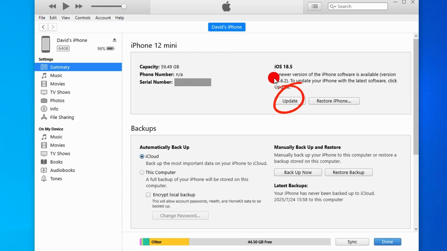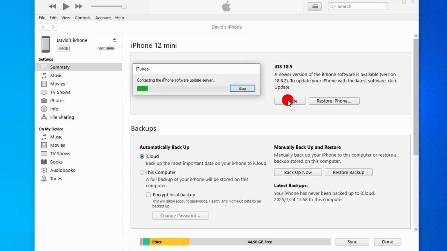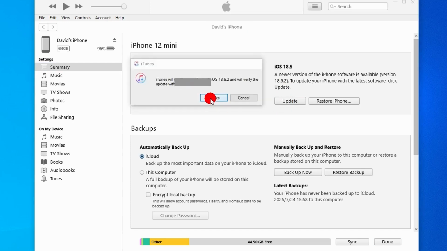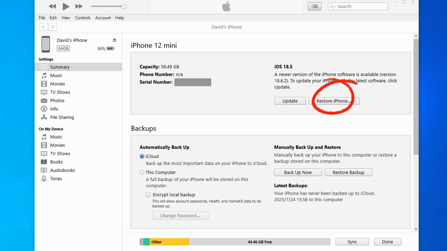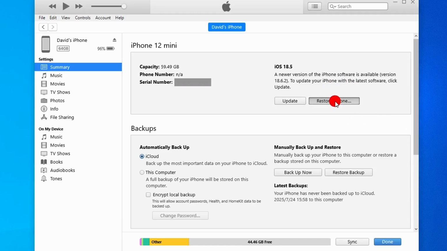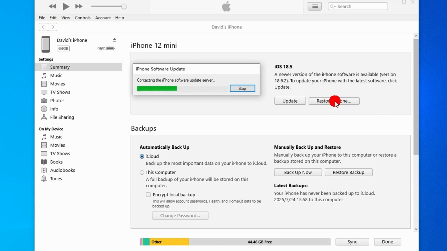Next, on your computer, choose Update. This will reinstall iOS without erasing your data. If this does not work, you can also choose Restore, which will erase all of your data, so ensure a backup before you use it.